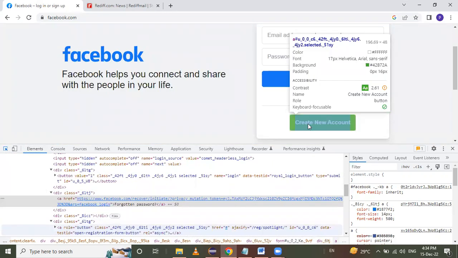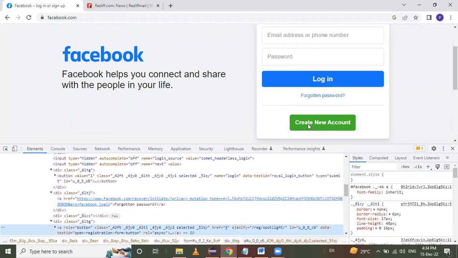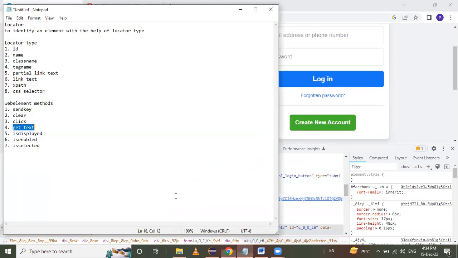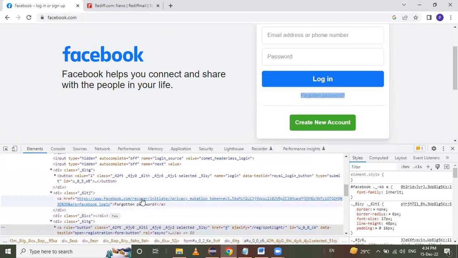I will inspect this Create New button. Okay, and this is a link. This A is the tag name, role button. So now we have to find the XPath expression here. Okay, see here, this is another locator type, the XPath expression. That's why I use the XPath expression here.